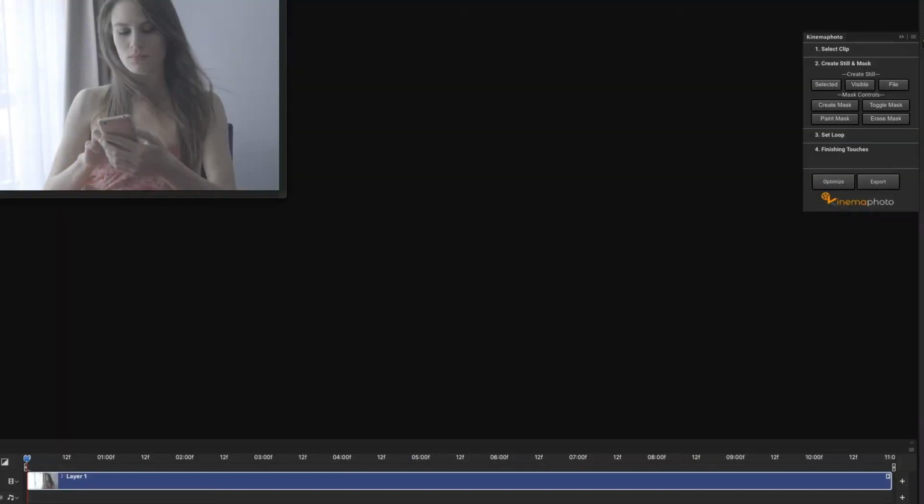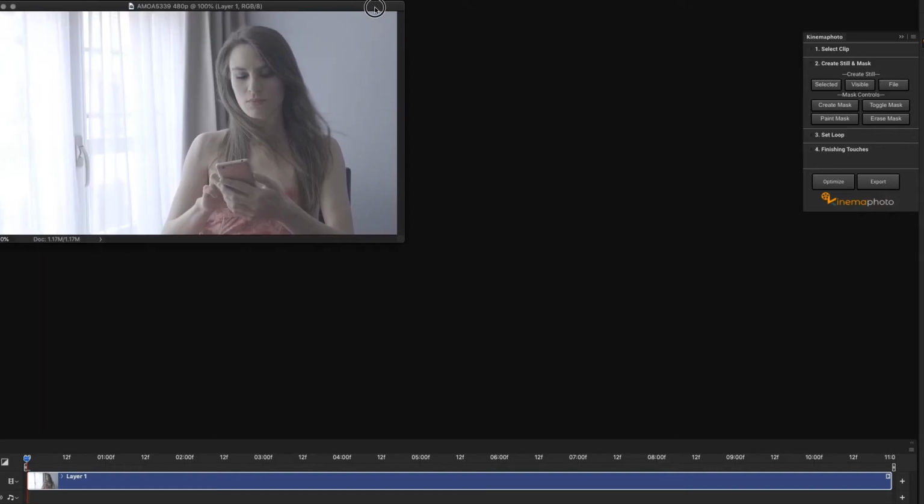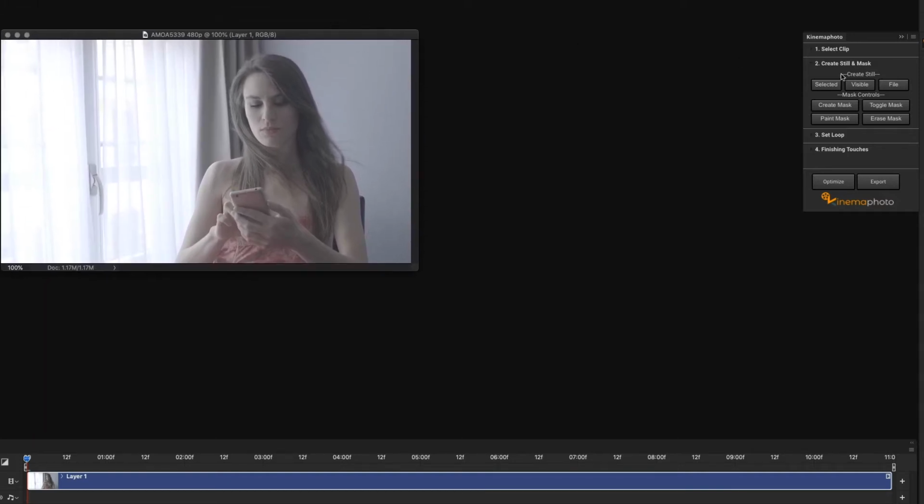Kofi here. So I wanted to show you some of the progress that's being made on the KinemaPhoto Adobe Photoshop extension. We have a few more features working. If you recall, the extension has four main areas: selecting the clip, creating the still mask, setting the loop, and some finishing touches, for example, color grading.